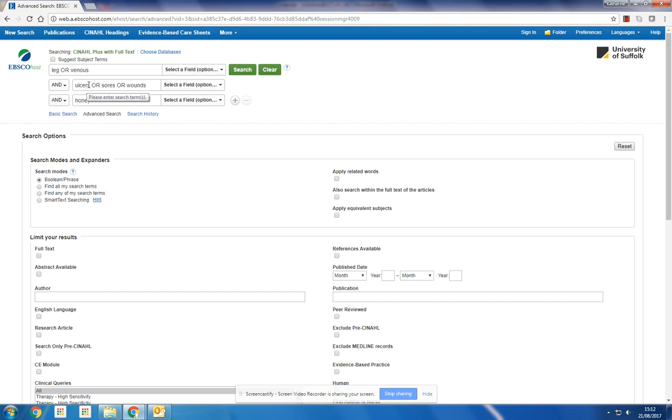Just to improve this search a little bit more, I'm going to use a technique called truncation, which is very useful for finding singular and plurals and alternative word endings. So I'm using that on these words that might be singular or plural. On the word ulcer, it might also pick up the word ulceration. Honey is unlikely to have any alternative endings. Venous is too.